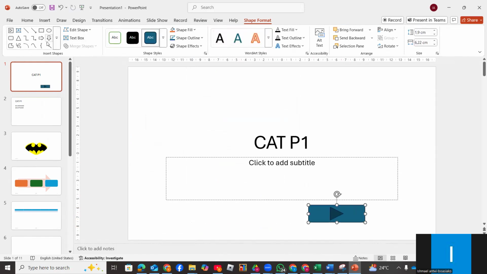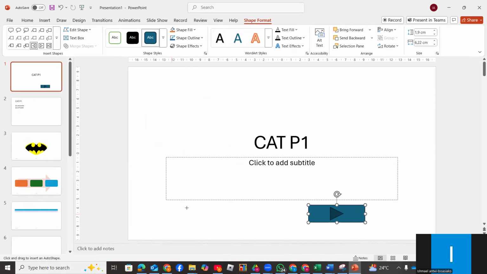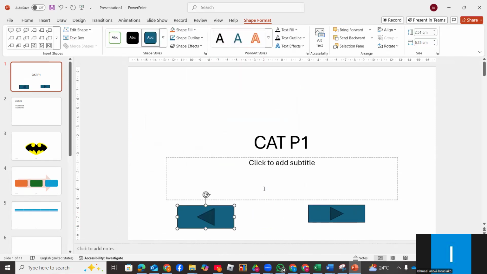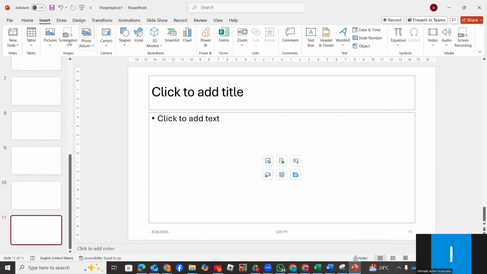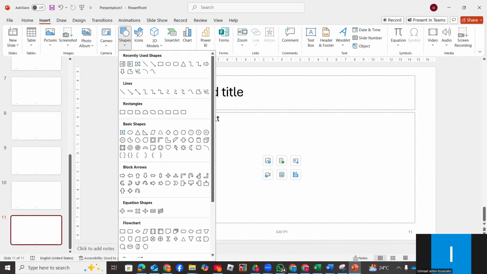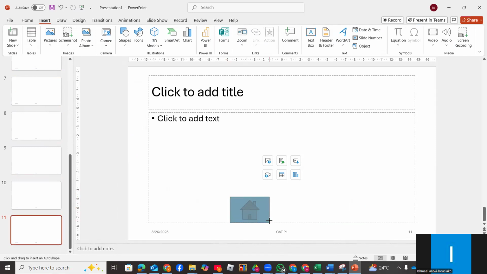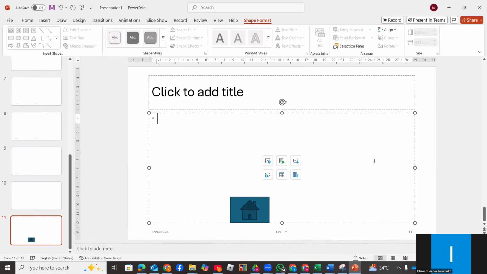Then I can also insert another shape, the action button. Then also to previous. So you can put it there. And then the last page, you can also insert one action button called home action button. When you go to insert shape, you scroll down and then you see the home button so that it takes you to the first page. It takes you to the first slide. So that's how we insert action buttons on each slide.